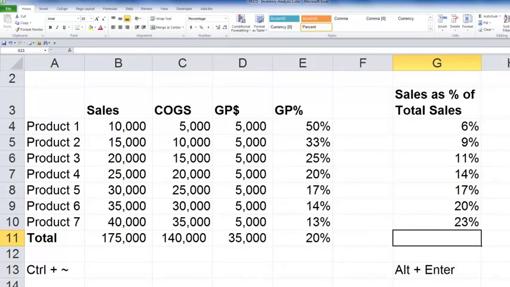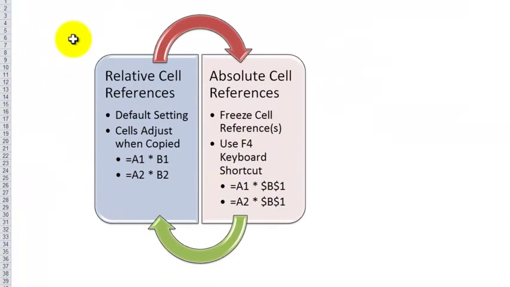So there you've learned the basic elements of creating and then copying formulas and functions in Excel. The difference between relative cell references, which are the default setting, where the cell references adjust automatically when copied, or referring to cells where you want one cell in the formula or the function to remain in place, and you put a $ in front of either the row or the column or both. The easiest way to do that is to use the keyboard shortcut F4.